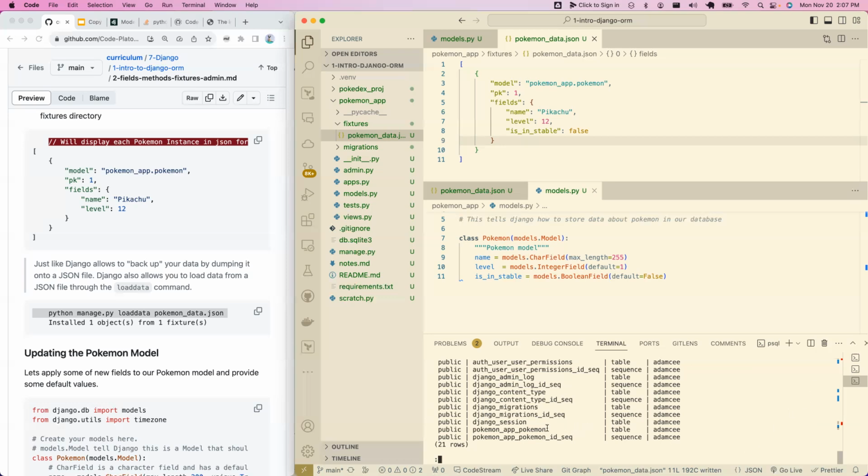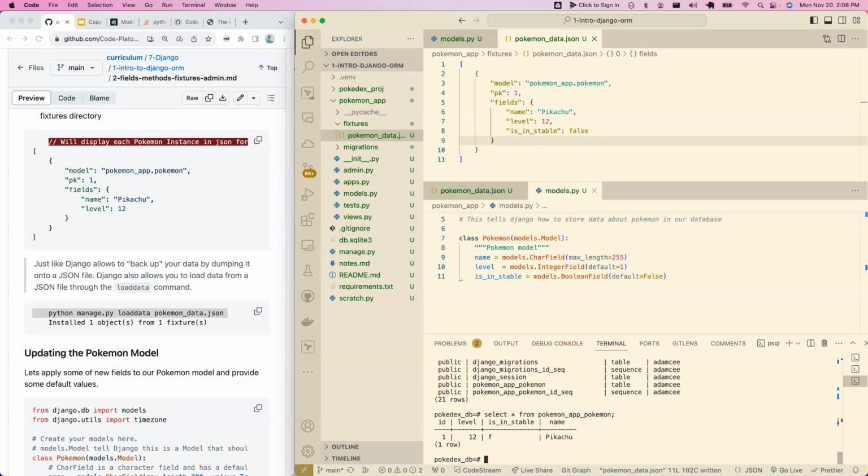And it is easy to forget since Django actually creates the table names. Each table name has the Django app, underscore, and then the name of the model. So let's select star from Pokemon app, Pokemon. And indeed, we've got Pikachu in there.